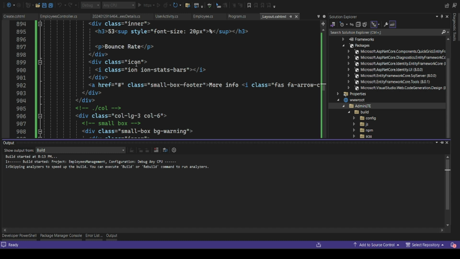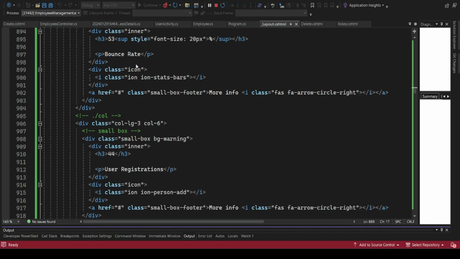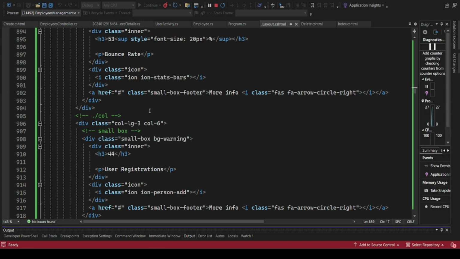So let's just see how our app will behave. We are expecting to have everything okay, unless there is something that we missed. So let's just see how our app looks like.